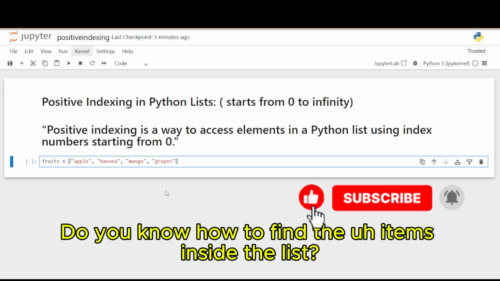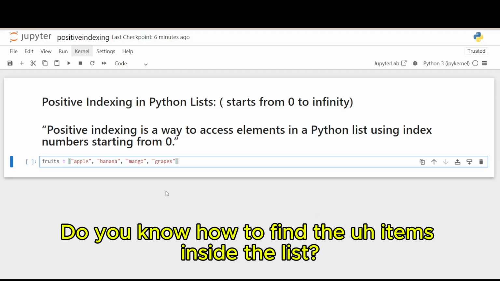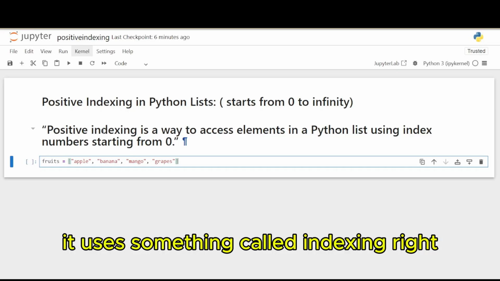Do you know how to find the items inside the list? It uses something called indexing, right?